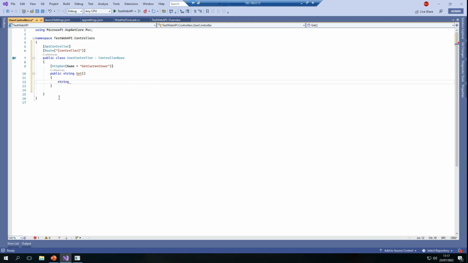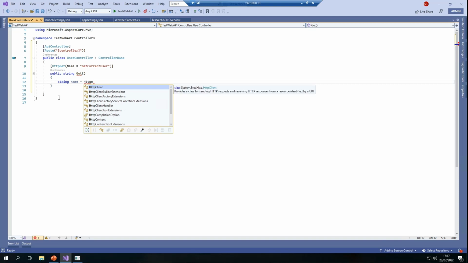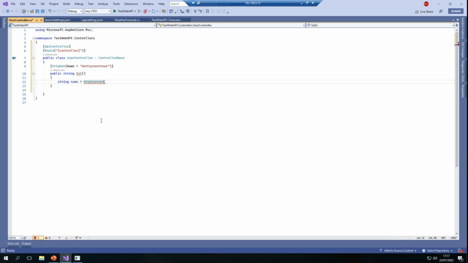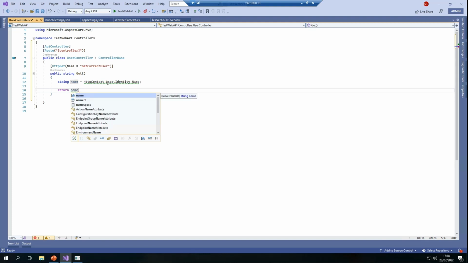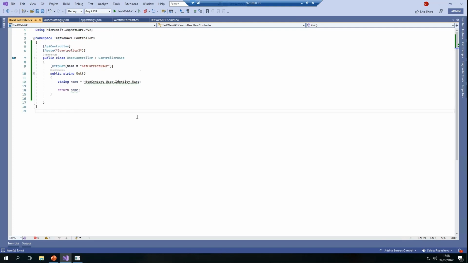So let's say name is HttpContext. It doesn't like it, so let's see what's wrong. User dot identity. So now we get identity. We need to get name, and let's return this name. Now let's save it and let's try to run.